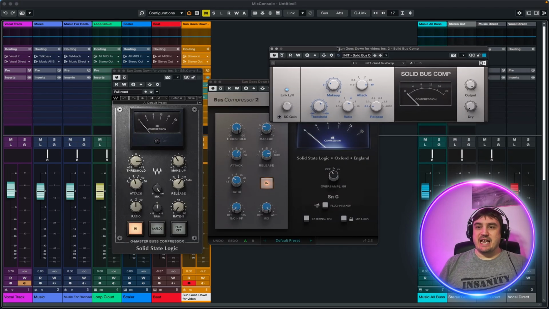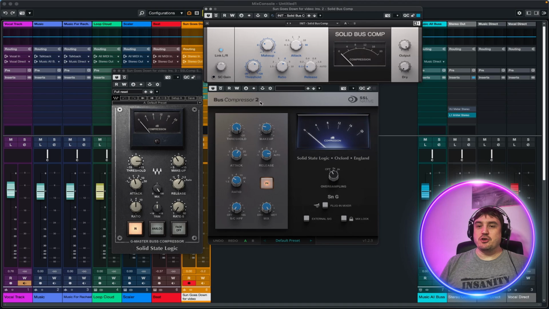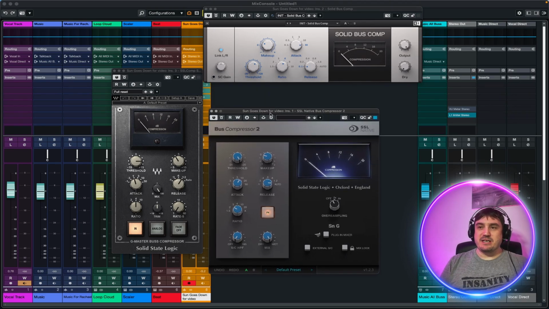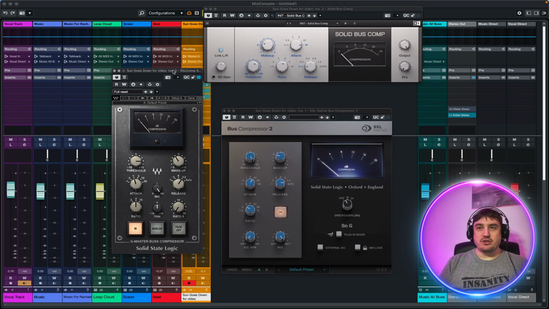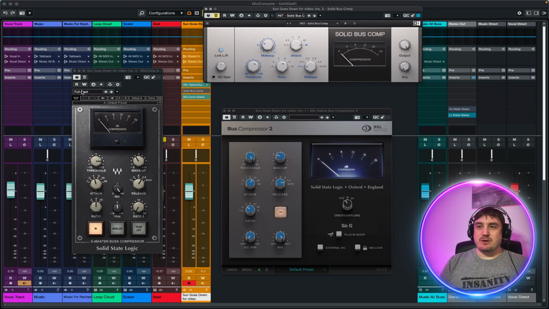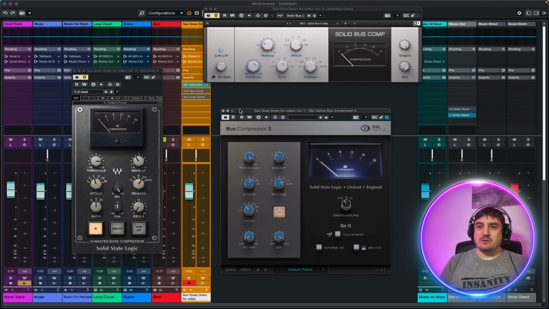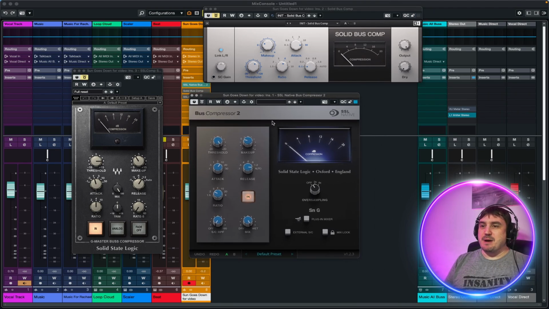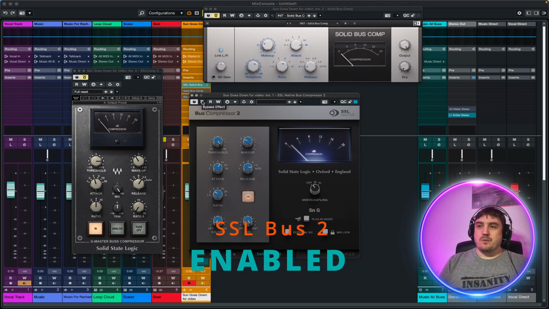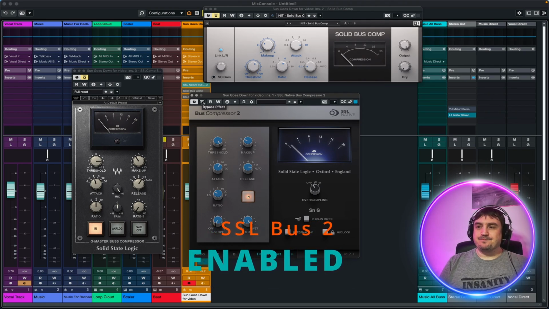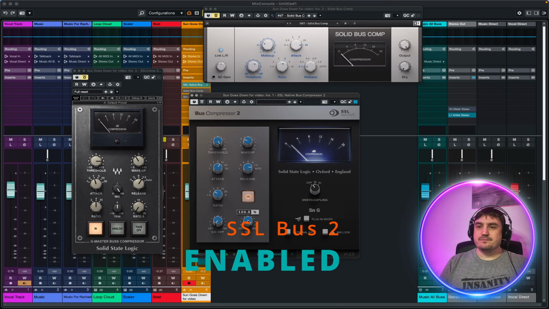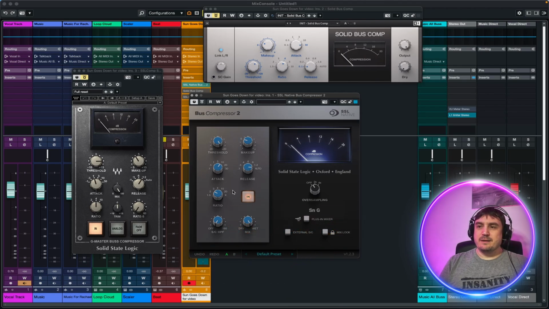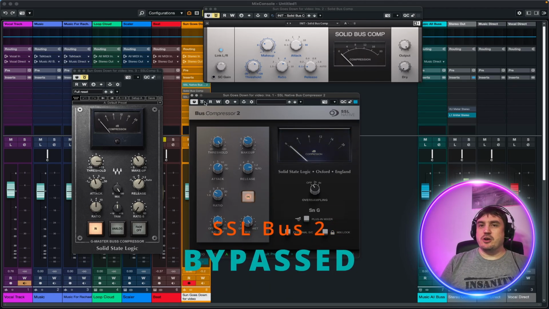I'll set the settings the same on each one of them and show you the difference in the Bus Compressor 2 and why I like the Bus Compressor 2 so much. So we'll bypass these ones first, and then we'll set some settings on this one here. What we want to be doing is looking for a gain reduction of about 4 dB, between 1 and 4 dB. So we are going to play the track here. You see, there's not much difference there.